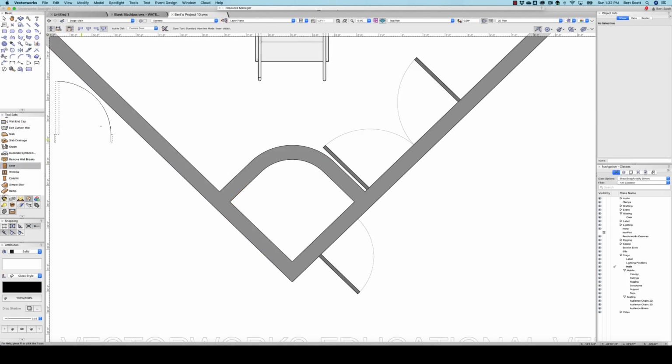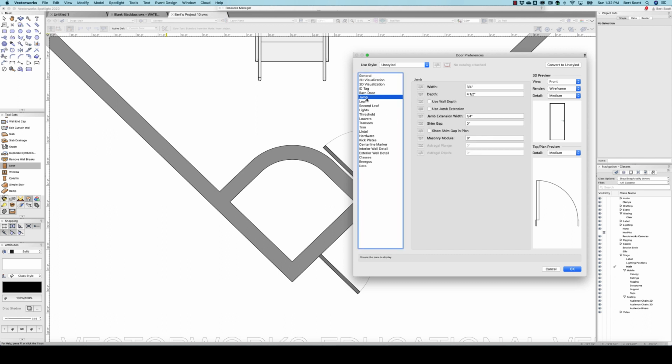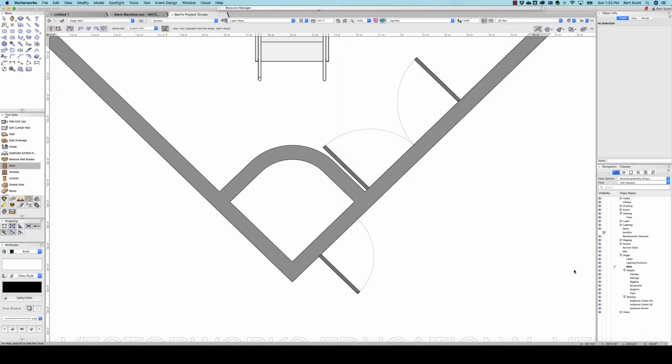Next, we'll install doors. So select the door tool and then click on preferences. We'll set the width of the door to 2 feet 6 or 30 inches. You can leave everything else here the same. Select jamb. Change the depth of the jamb to 6 inches, and then select hardware, include hardware, and you're looking for commercial passage set lever, no closer.